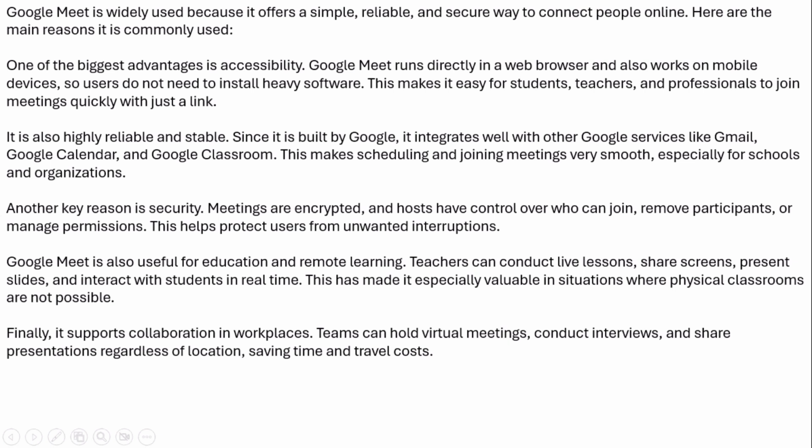Finally, it supports collaboration in workplaces. Teams can hold virtual meetings, conduct interviews and share presentations regardless of location, saving time and travel costs. By saying that, I'll give Google Meet an upper hand. It does not have time limits. You can do a virtual meeting the whole day and you can share videos. So it is valuable in situations where physical classrooms or physical meetings are not possible.